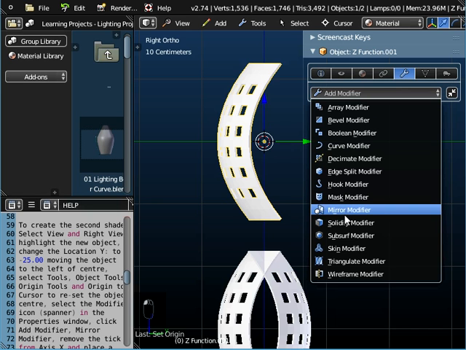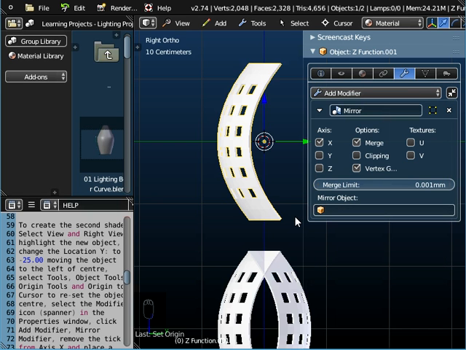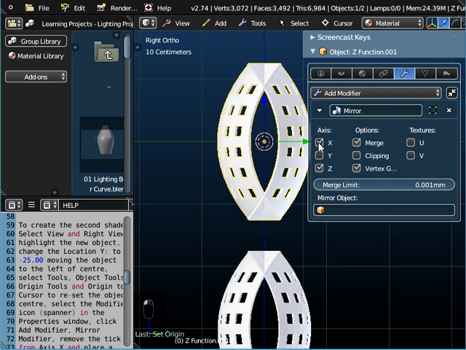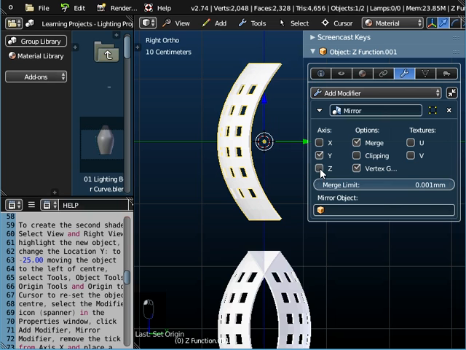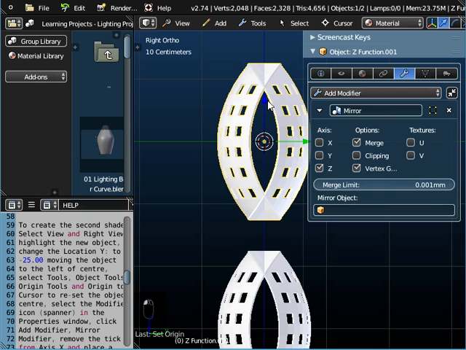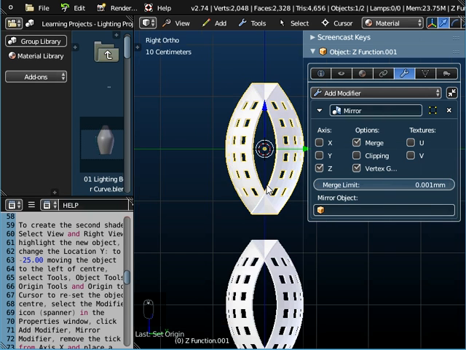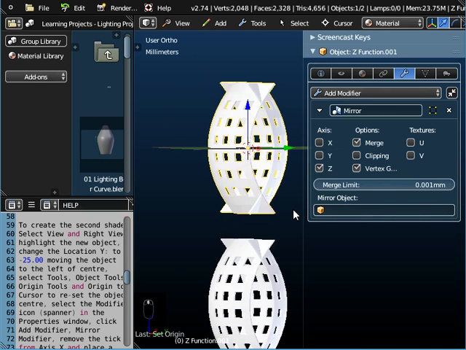So if we go to Add Modifier and apply a mirror modifier, well, nothing happens, but there are lots of options here. This is the axis that we're trying to mirror it about, so what we should do is tick that and remove the tick from the x-axis. If we change it to y, you'll see it doesn't work, x doesn't work, but z does, because this is the z-axis. That's what we want to mirror it about.